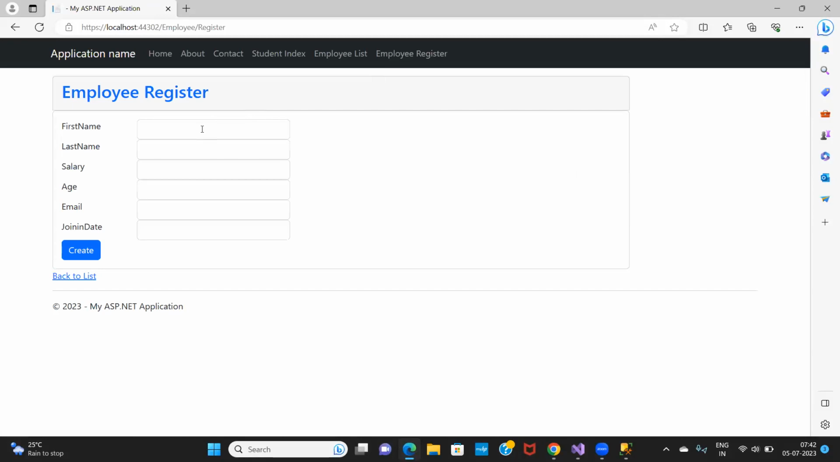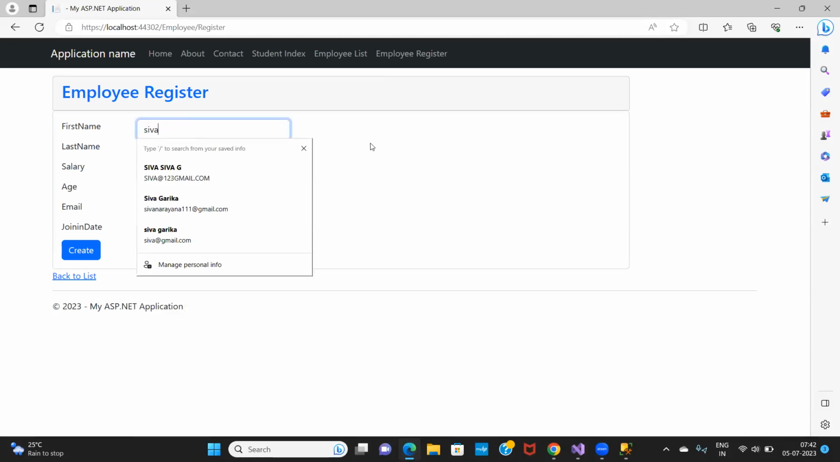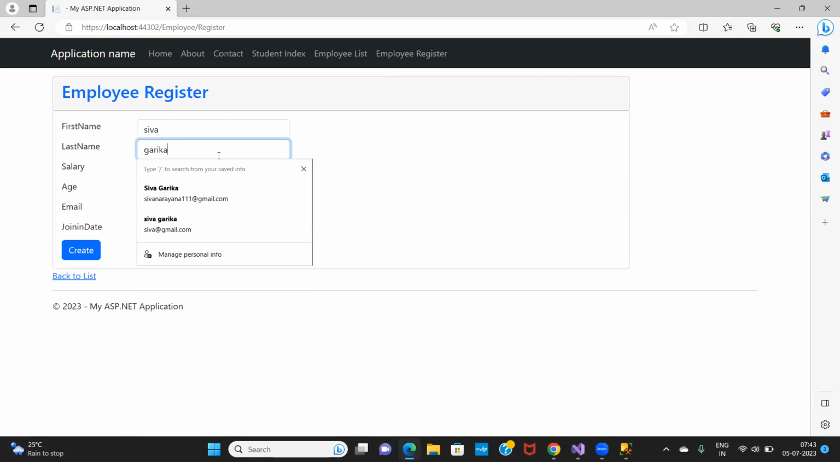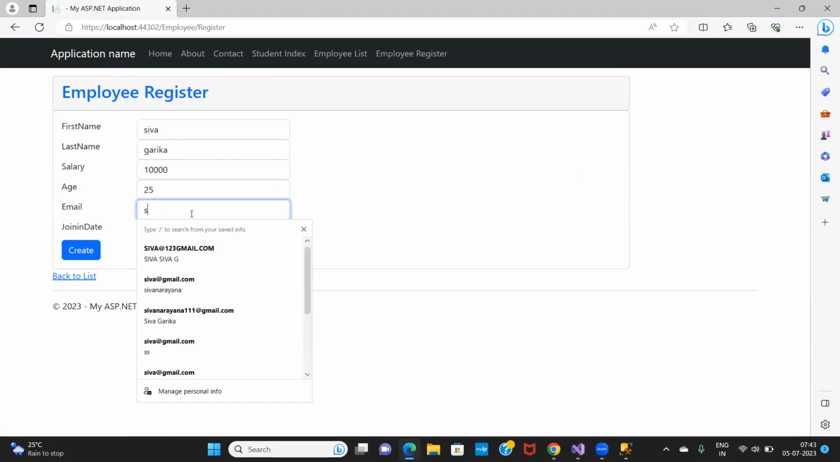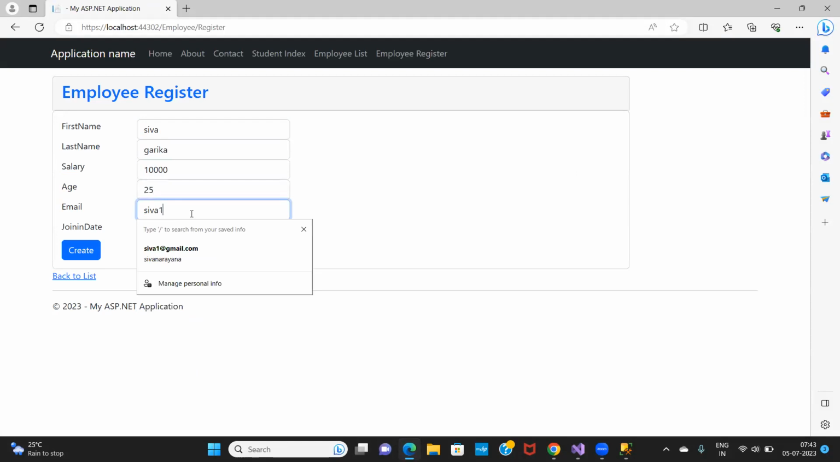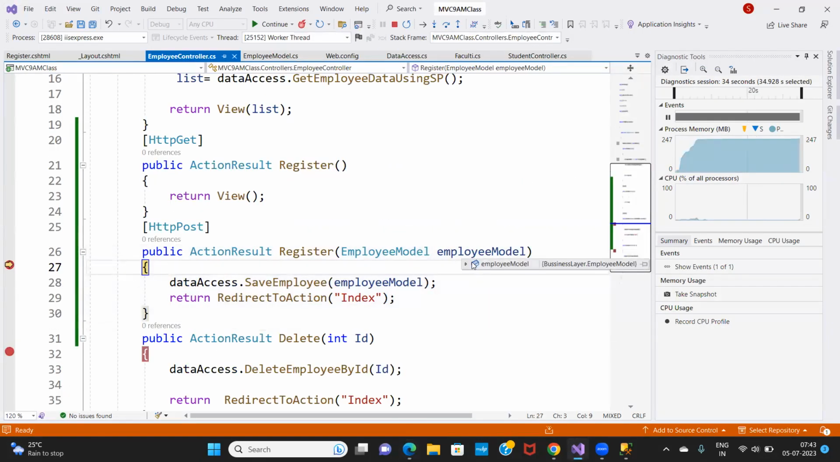Click on employee register, add your first name and then last name, your salary, enter age, email, enter a date, click on create. So mouse over on here. If you observe here, all the input fields you have entered are displaying here. Okay. Now click on continue.